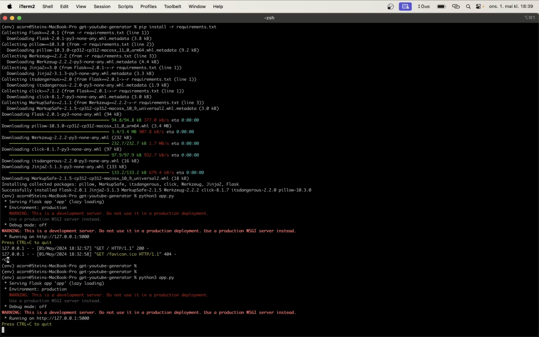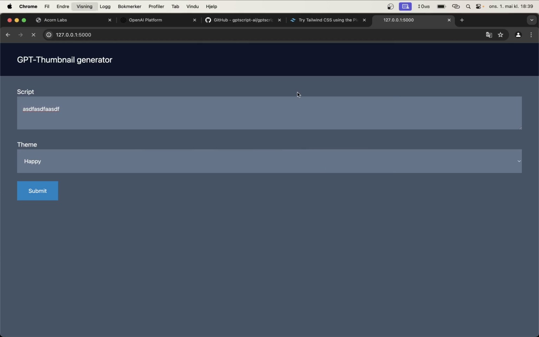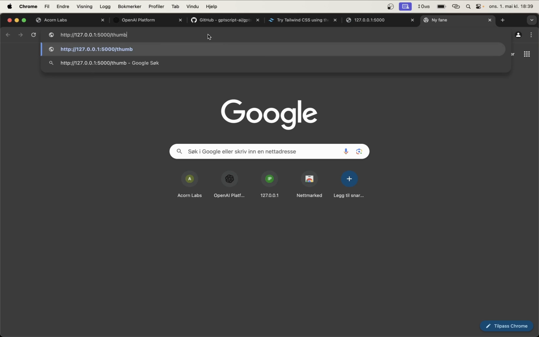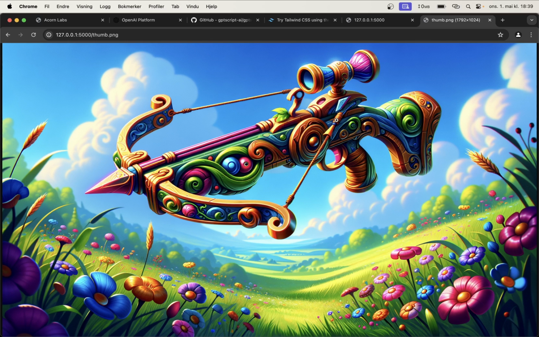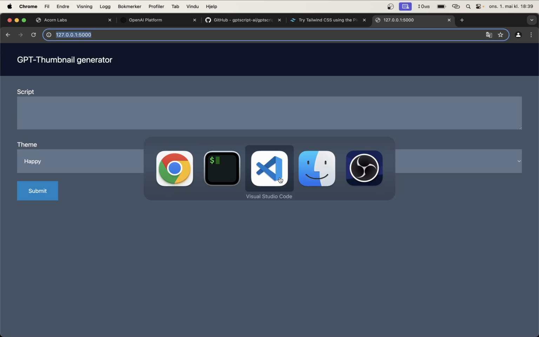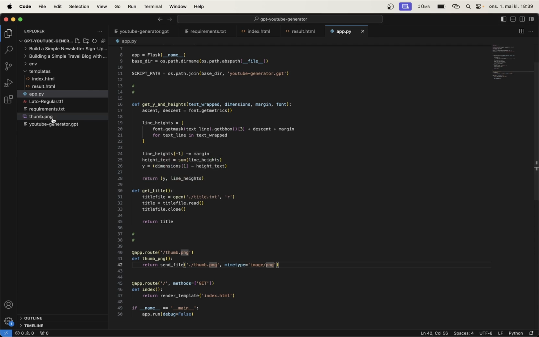So we can stop and start this again now. Go back here, refresh, it looks okay. If I copy and open up thumb.png, then I see the image we generated before, because this image here is in the same folder as the app.py. The image will be updated each time we run the generate command.